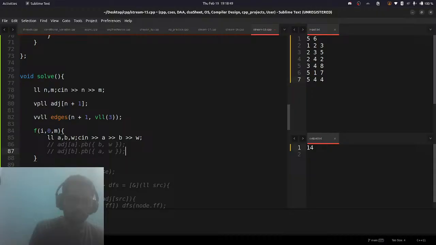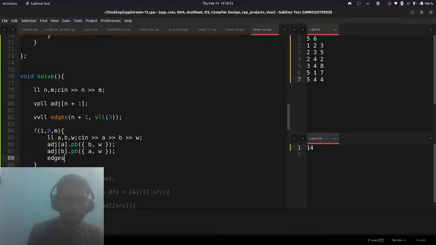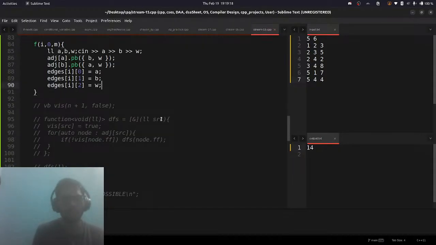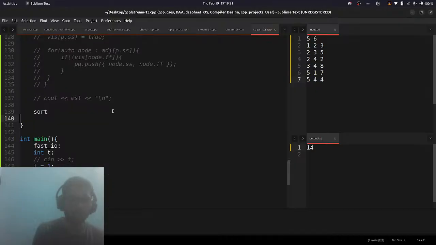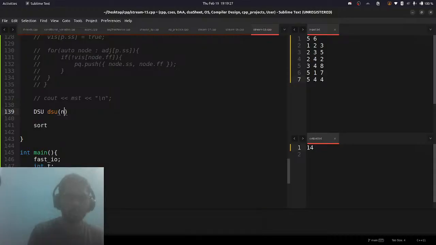Okay, we don't need to do this. Okay, then edges i0 is A, edges i1 is B, edges i2 is equal to W. So we have the edge list. Now we will make a DSU of n size. We will sort the edges.